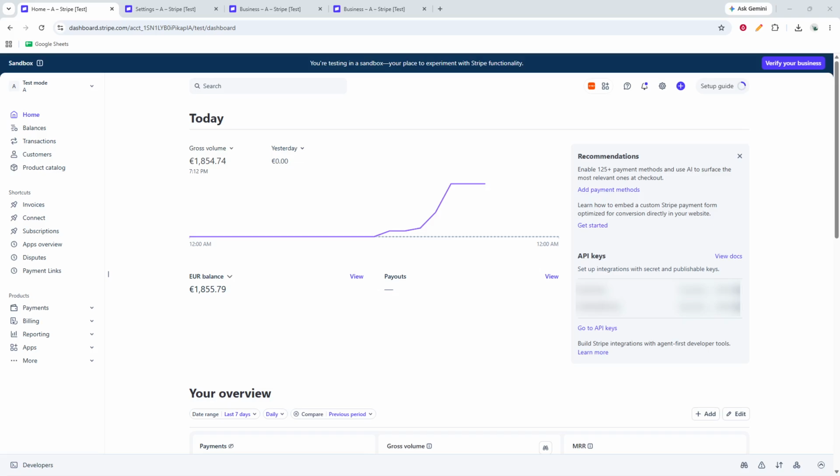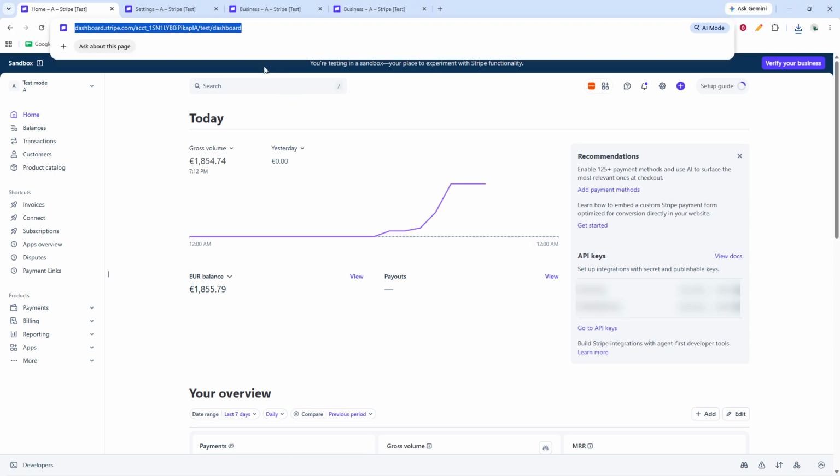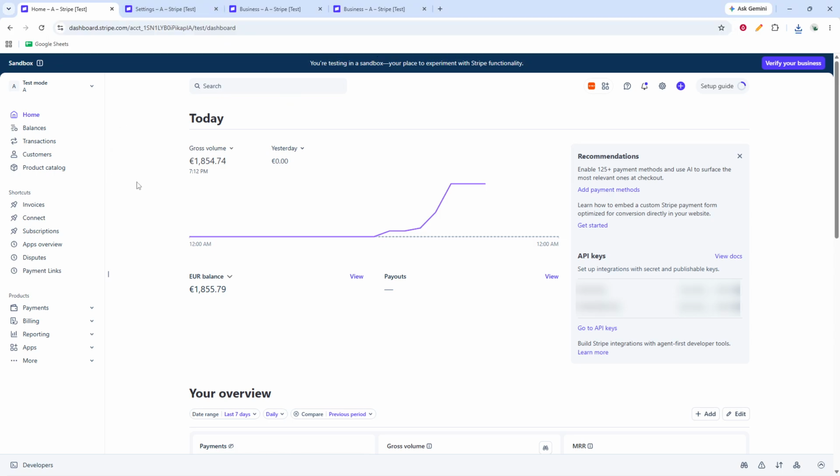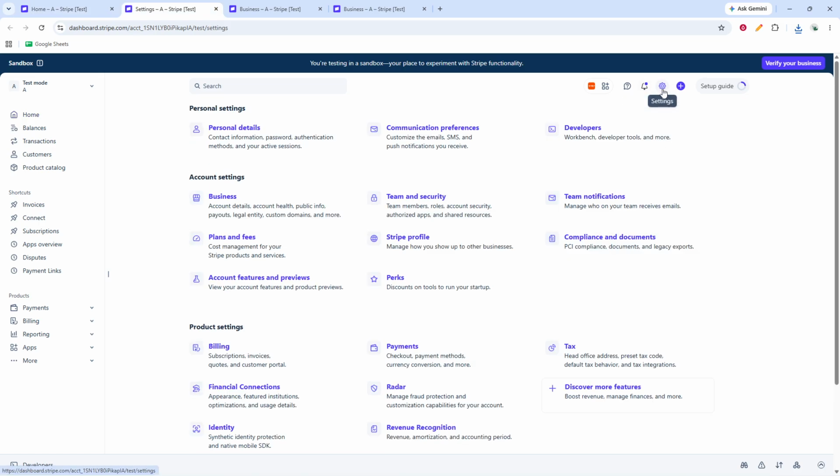In today's video, we are going to cover how to set up a custom domain for Stripe checkout. Start by opening your Stripe dashboard and going into Settings. This is where Stripe keeps the account level options that control how your checkout and customer-facing pages are configured.